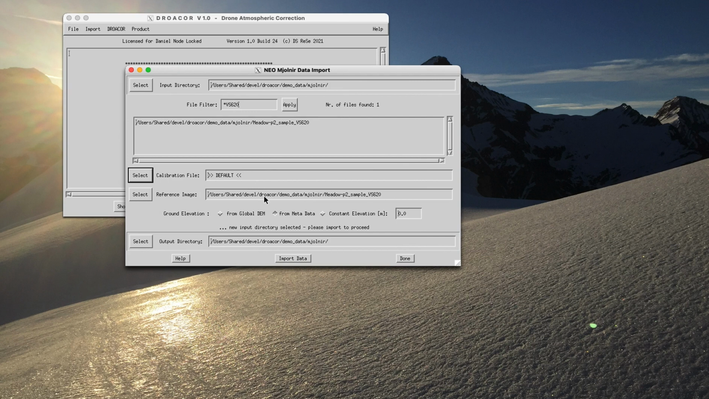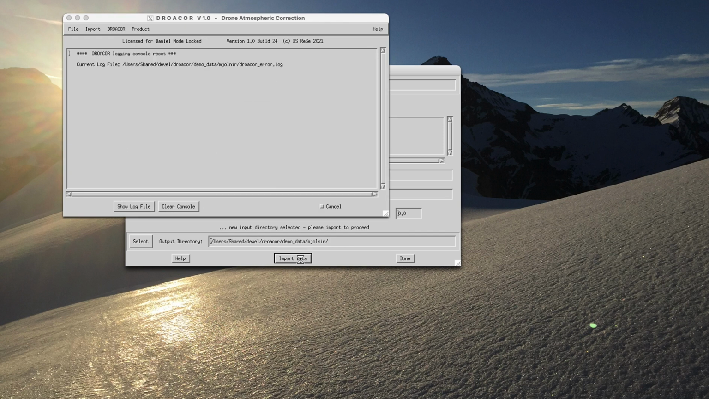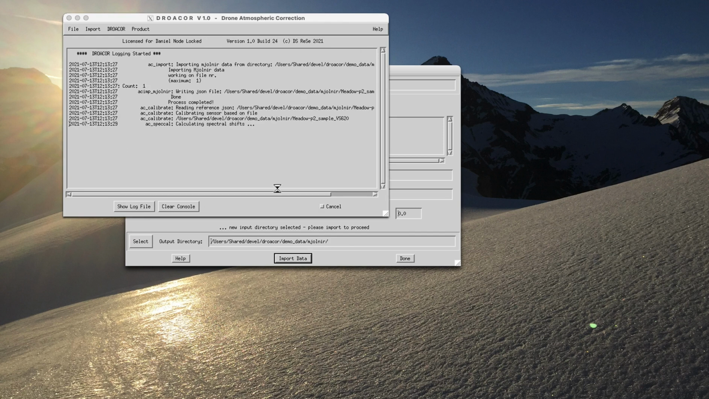This is the scaling factor of the calibrated data. The reference file is usually just the one which has been selected. If it's more than one, it should be one with good statistics, because that one is used to do a spectral recalibration. The ground elevation can be taken from metadata for patch status files or from global DEM, so that should work that way. We're going to import the data now, and you see a spectral shift is calculated for both detectors, and the atmospheric lookup table is resampled dynamically and stored together with the data.